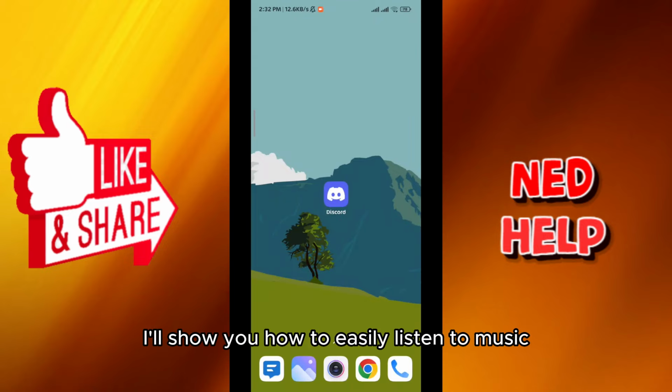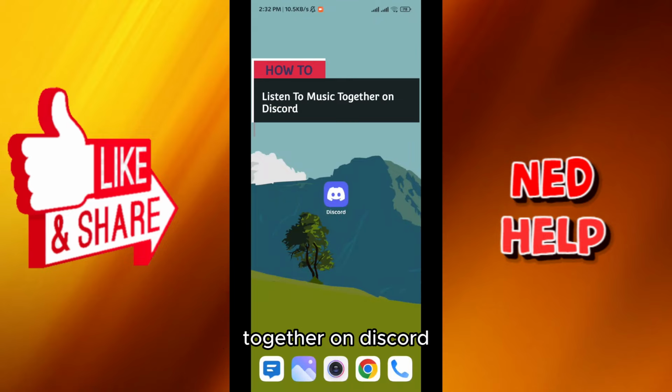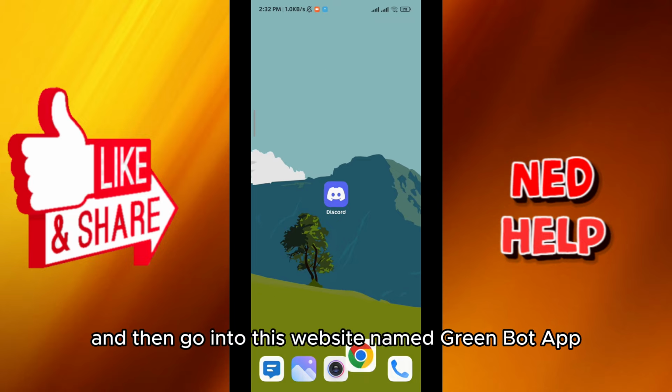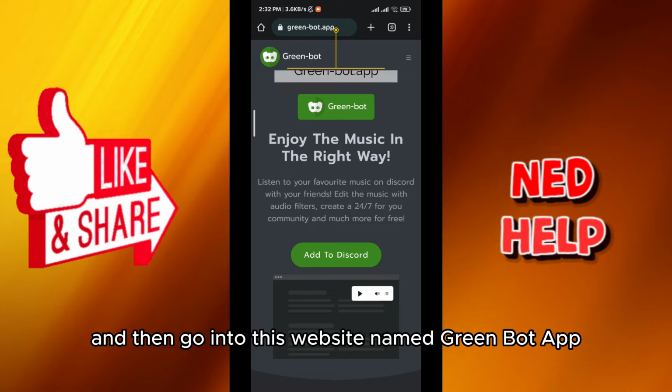Hello everybody, today in this video I'll show you how to easily listen to music together on Discord, so let's jump right into it. First we start by opening your browser and then go into this website named greenbot.app.